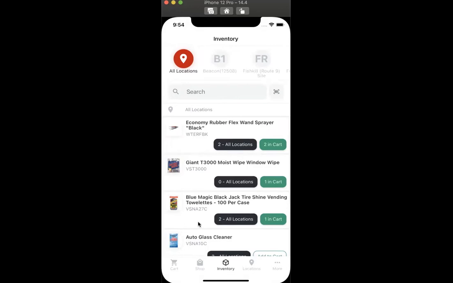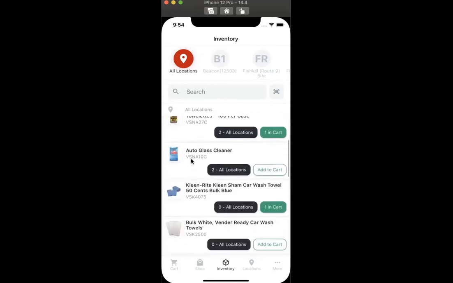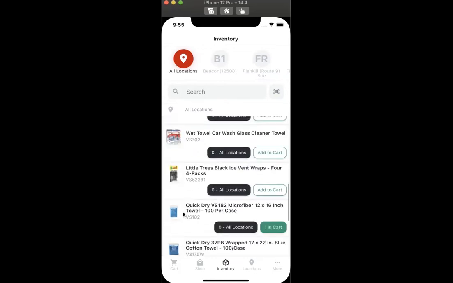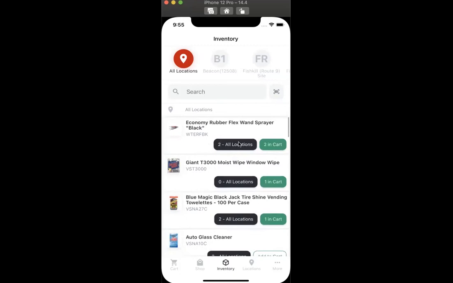So after the sign-in process, the user is always going to be taken to this screen. This is the inventory screen, and this is where the user is going to spend most of their time. This screen is going to show all of their products that they've chosen to track. Again, we pre-populate their account with as many as we can. It's also where they can manage quantities and add items to the cart.